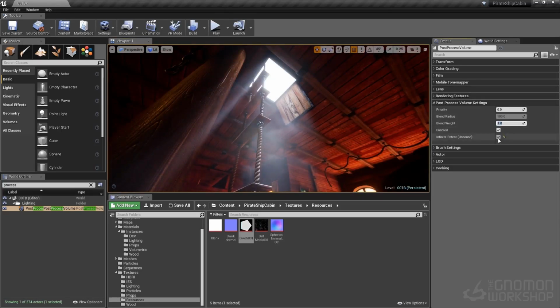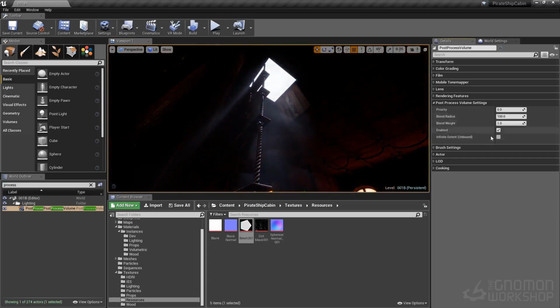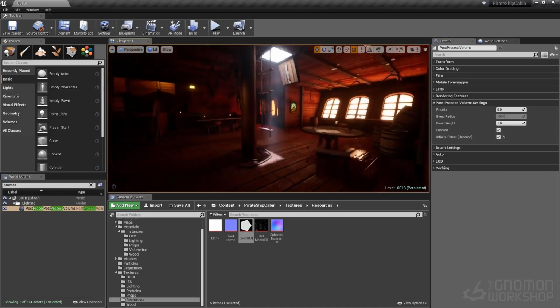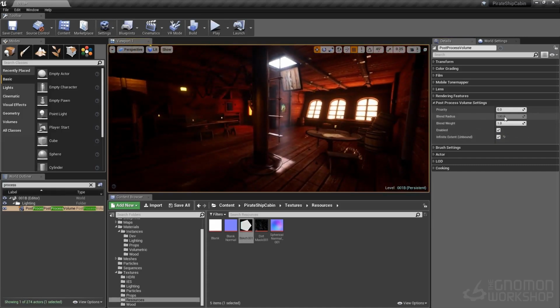Blend radius, if you have infinite extent unchecked, is how many units from the edge of the volume it actually starts blending into the actual post-processing volume. And then priority, if you have multiple post-process volumes overlapping, then you can modify which one takes priority over the other.